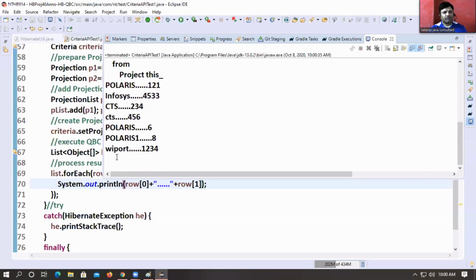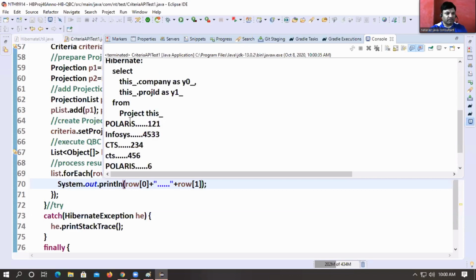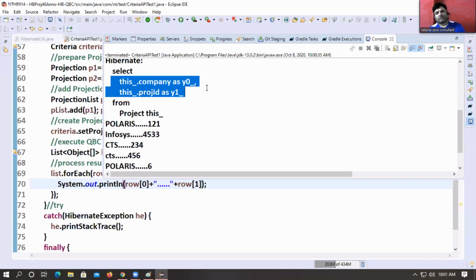Tell me, project ID and the company name have come. Is it giving everything? No, it's not giving everything. Polaris 121, Infosys. So it is selecting only two column values. If you want, you can apply a condition also. Condition, order, everything can be applied while working with projections also. Can we apply or not? Easy, guys. Projections are possible or not? Definitely projections are possible here.